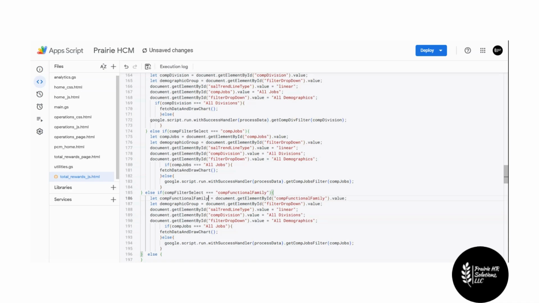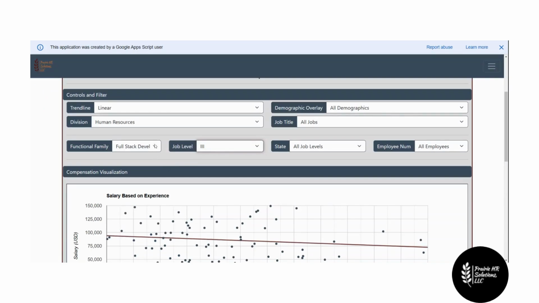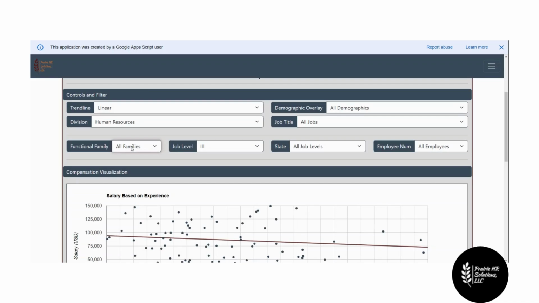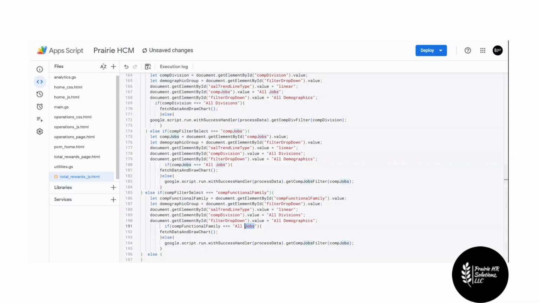This is fine. We'll have to add more onto it because essentially what this is doing is resetting and clearing. So we'll have to add those other drop-down boxes on here. But for now, this is fine. This doesn't do comp jobs, and comp jobs doesn't have a default of all families, or has all jobs, not all families. So we need to make sure that it reads that. Okay, so this is going to be all families.